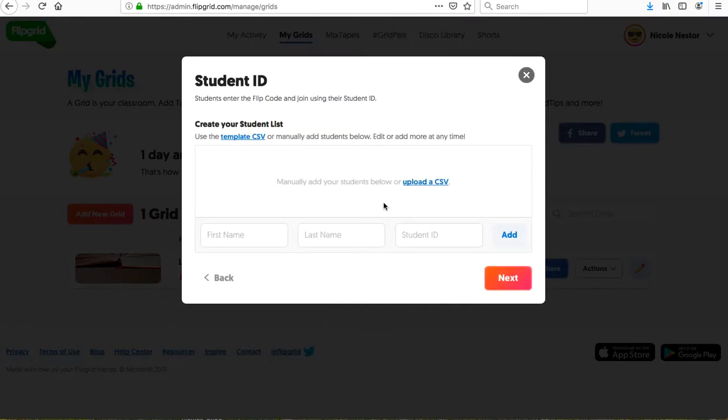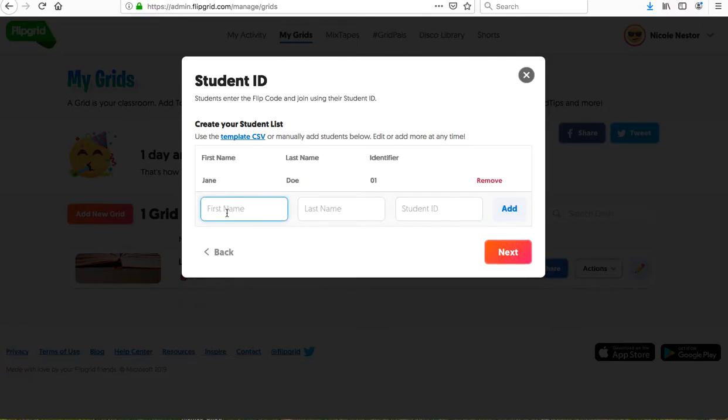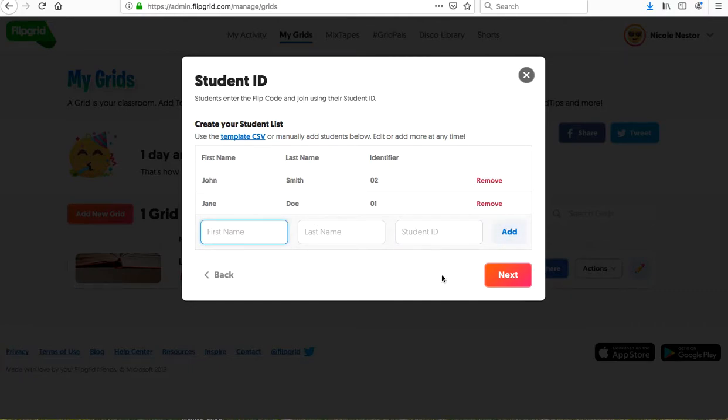Here, you can manually add your students. I'm just going to make a pretend list. I'll do Jane Doe, and I'll give her the student ID 01. And so then I will add that. And then let's do John Smith. I can type, and he'll be 02. So I'll just go through and add my entire class, and these numbers will be unique to them.